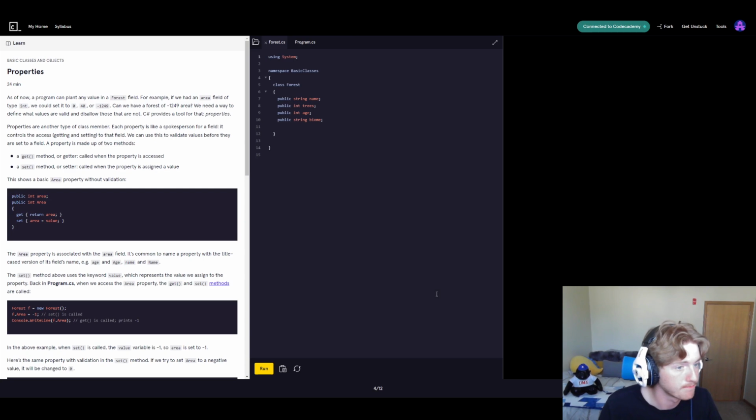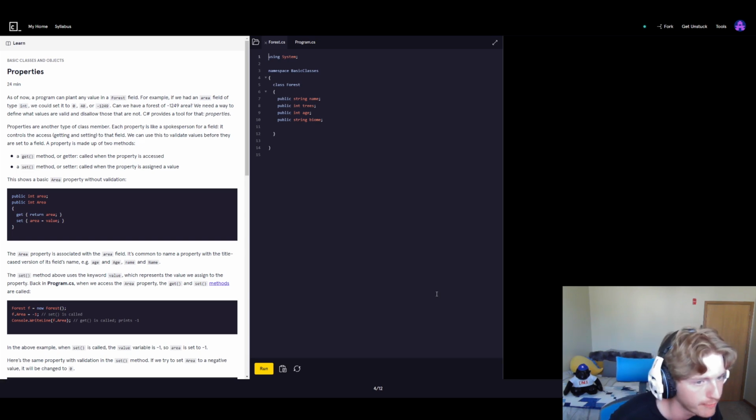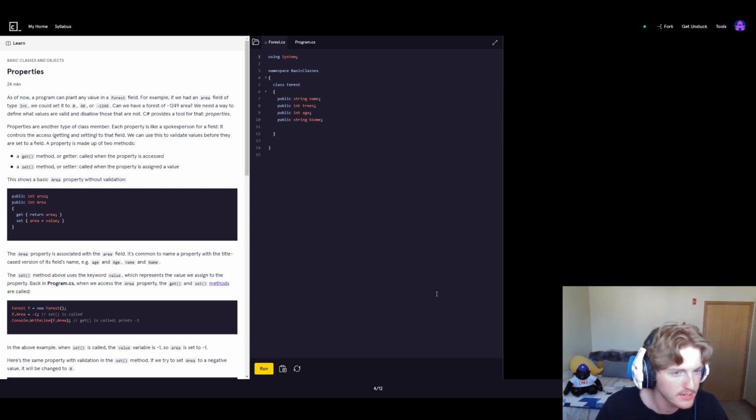All right, properties. As of now, a program can plant any value in a Forest field. For example, if we had an area field of type int, we could set it to 0, 40, or negative 1,249. Can we have a forest with negative 1,249 area? We need a way of defining what values are valid and disallow those that are not. C# provides a tool for that, properties.